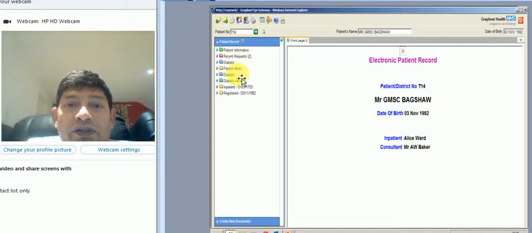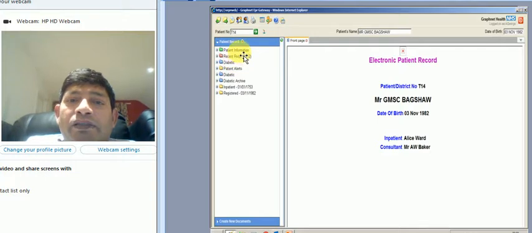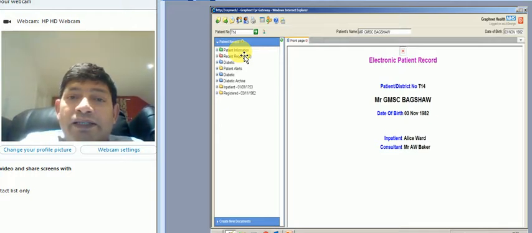On the left hand side you can see that there are quite a few tabs here. There's patient information, which usually gives you, when you click that, patient details. It also gives you the name of the GP, and also if the GP has allowed the hospital to access, you might get a list of medications which might be useful.